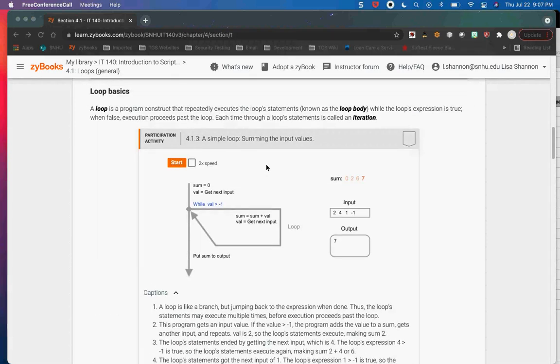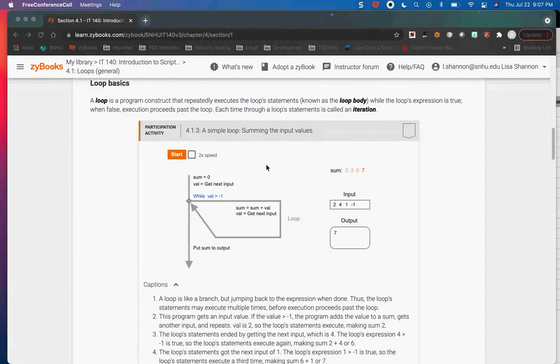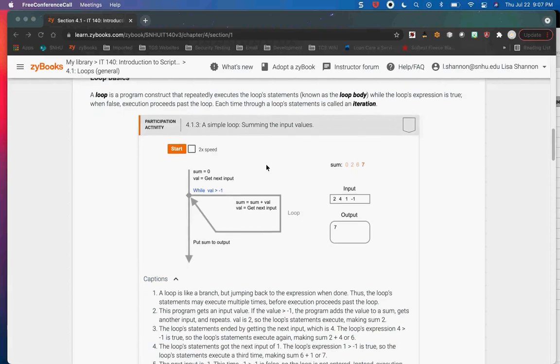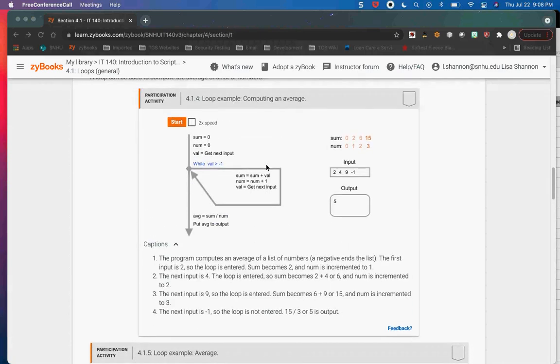A loop repeats itself, and the repeat is called an iteration. So if you hear somebody talk about an iteration, a single iteration is one time through the loop. Multiple iterations are multiple times through the loop. That's all they talk about when they're talking about an iteration. It's just one time through the loop.